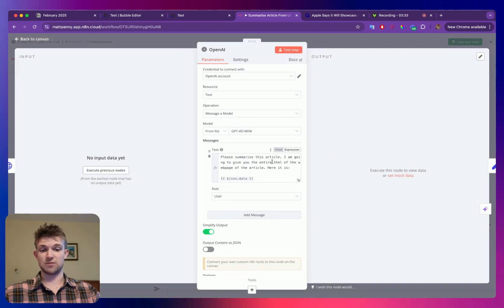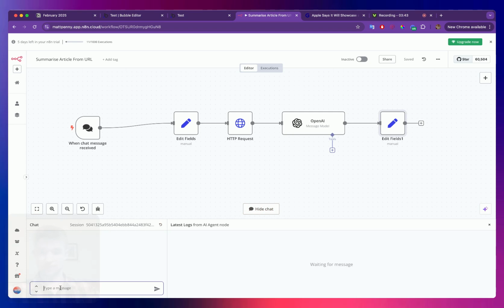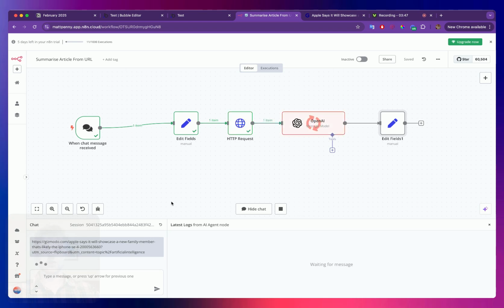I'm going to give you the entire HTML of the web page, and then it's going to output whatever OpenAI comes back with. So let me show you how that works. I'll reload the chat, and I'll paste in the URL, and it will take a second to go through the OpenAI stage, because I think it's about 40,000 tokens. So it costs about 2 cents to run this every single time, because it's a lot of HTML.